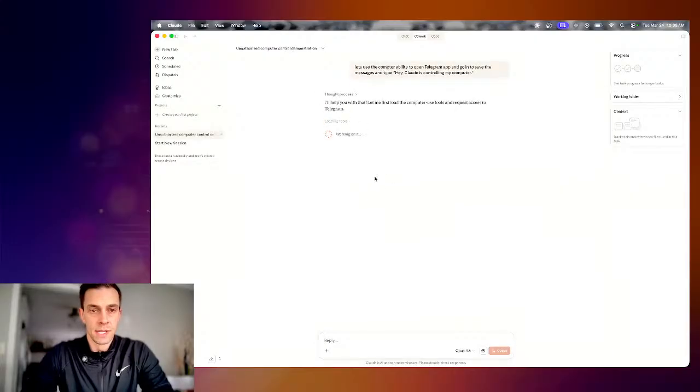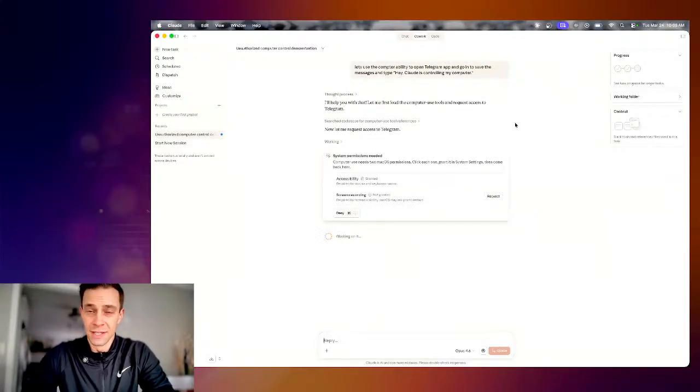So you can see it's as simple as that. All right, we'll help you with that. Let me first load the computer use tool, right? So I said computer ability, you can say computer use, it's gonna get the idea. It's smart enough, you probably figured that out already. Now let me request access, okay? So it's gonna do this for all of your apps.